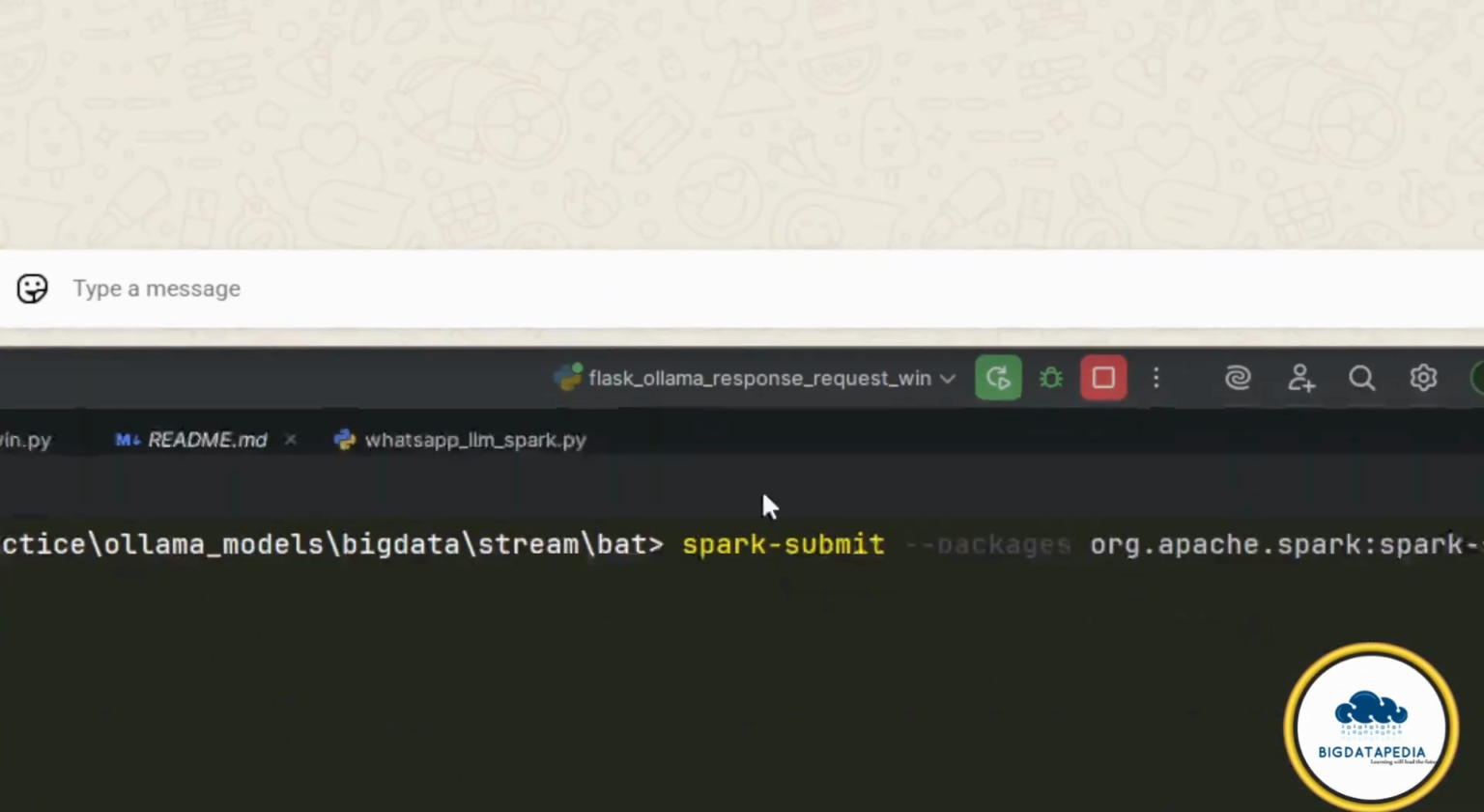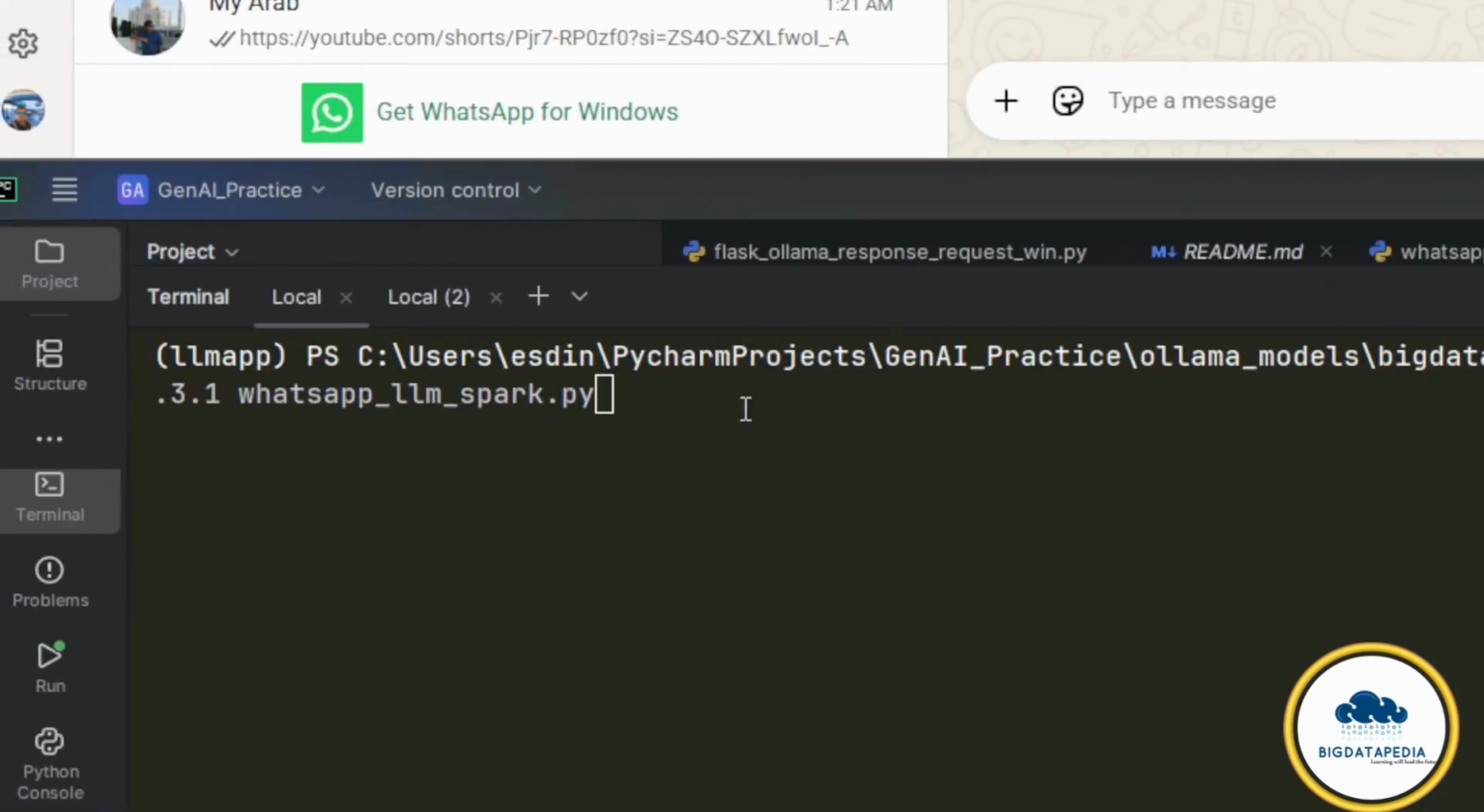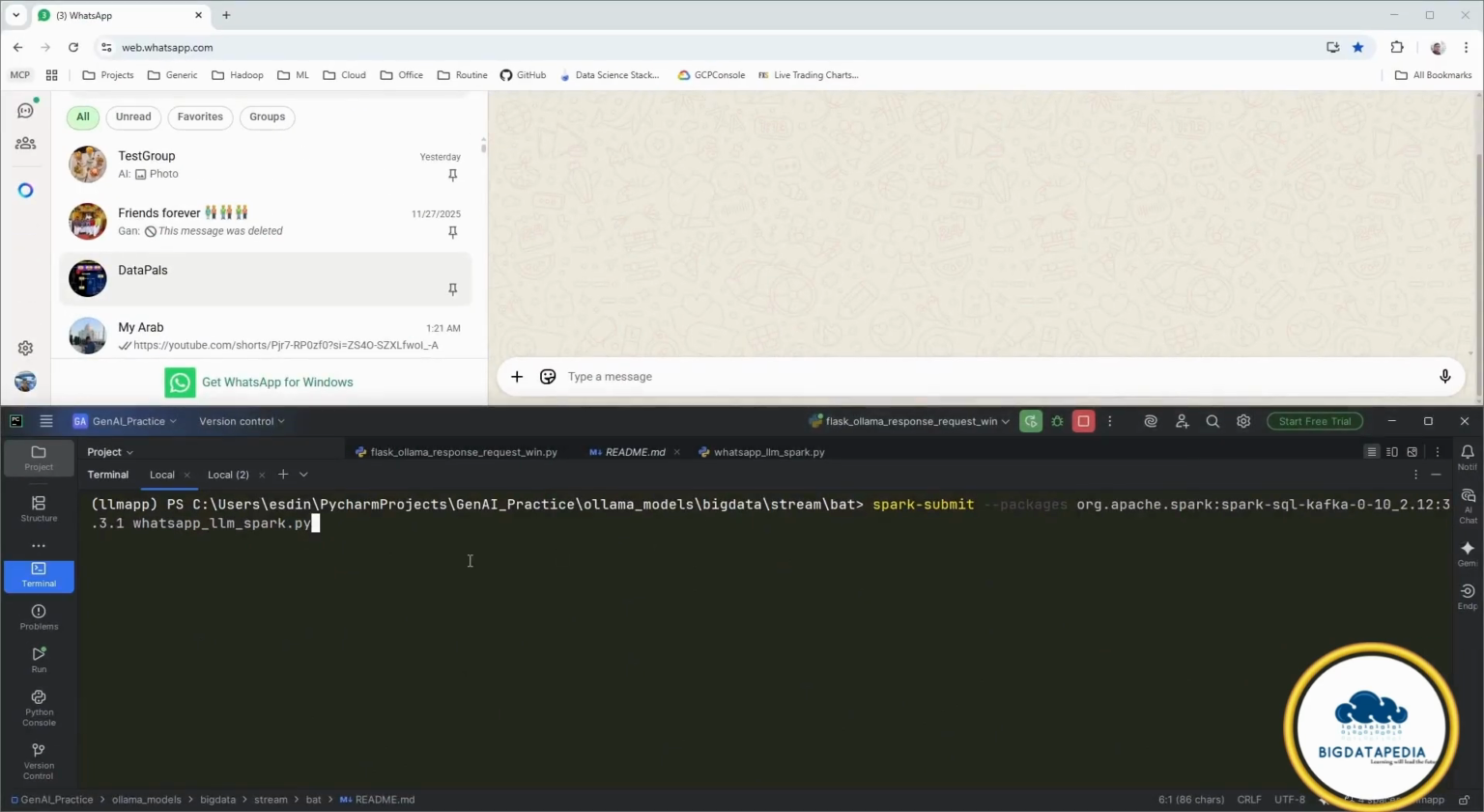On the bottom, we have a terminal in our IDE. We're about to run a Spark submit command to launch our data processing application. This command tells Spark to run our Python script WhatsApp LLM Spark.py, and it also includes the necessary packages to connect Spark with Kafka, which we're using as our message bus. Okay, let's execute the command.